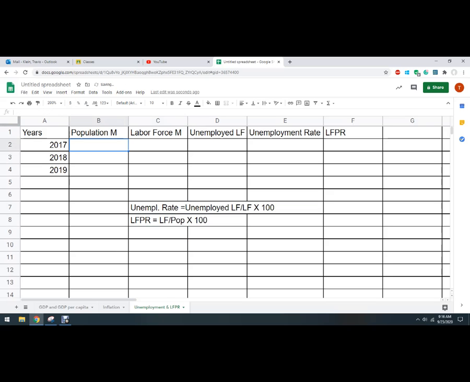All right, so let's say I got this population of 100 million, and then it grows to 102 million, and then it's like 100, and baby boom happens, it's 105 million. Let's say labor force is 70, then it's 74, and then it's 73. And the unemployed in the labor force, let's say that there are 7, 6, and 5.